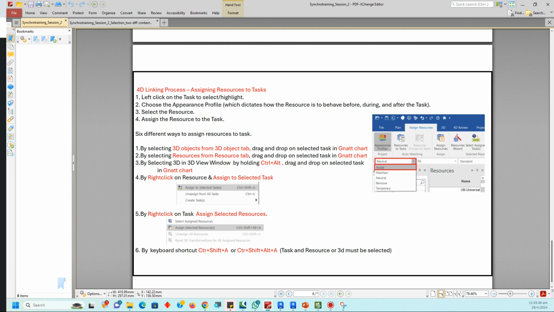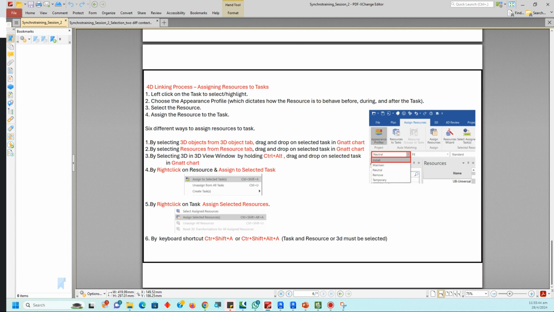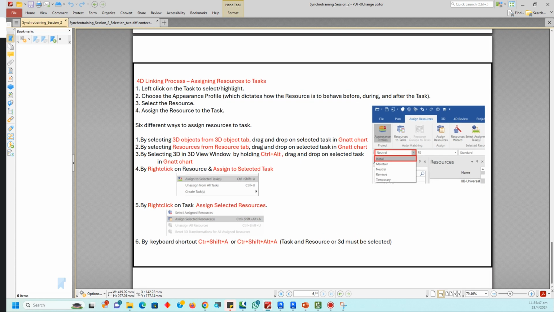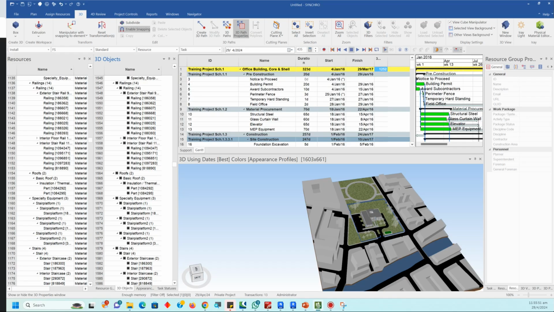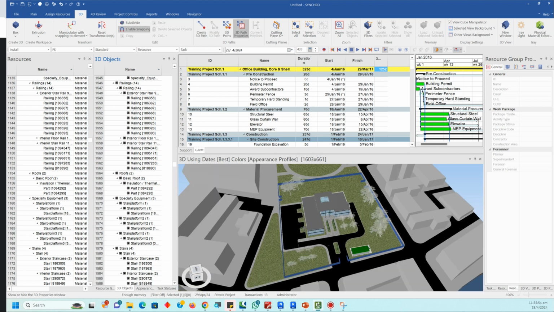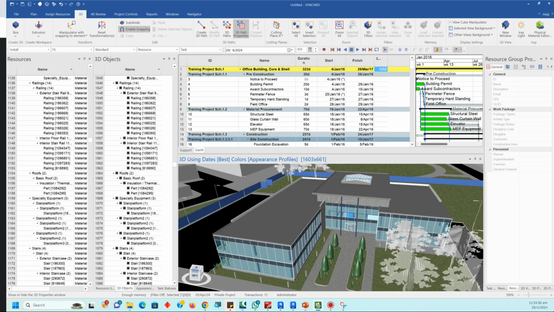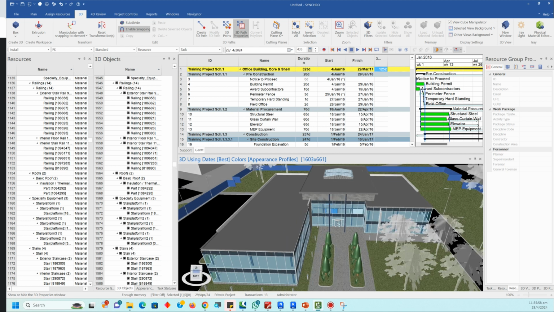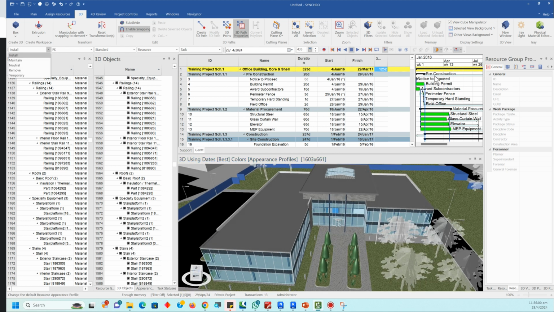Next, the body linking process, which is nothing but assigning resources to the task. First, we need to select the required appearance profile. These are the default appearance profiles. I will explain appearance profiles in detail in the next session, so we'll keep the appearance profile as is.